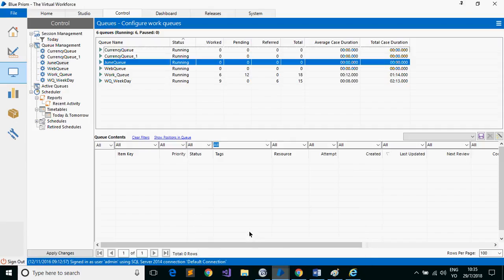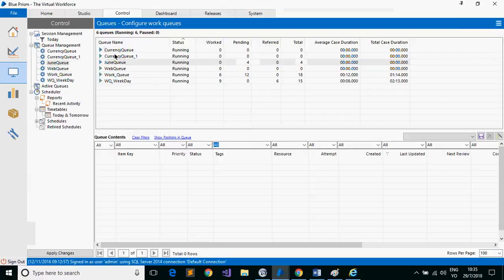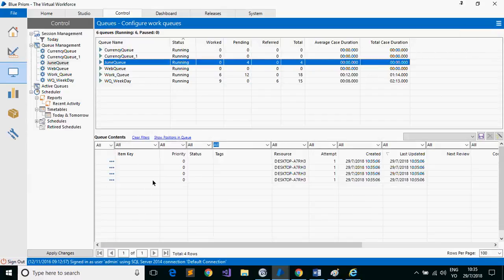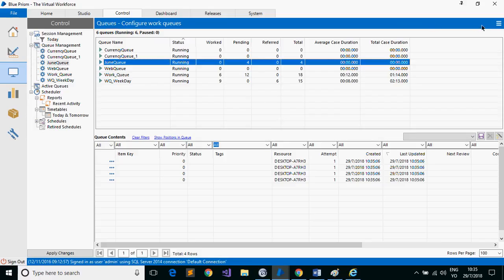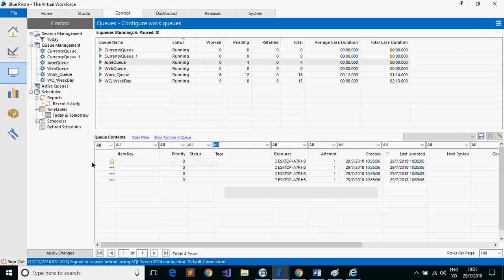Okay, we can go back and check the queue, because we have already added to the queue. Four data items came here, but nothing has been picked up for processing. So all are in pending state. Now I will get the next item. So I'm just going to process this. It is not processed yet, this state. So step over. Now let's refresh the queue.